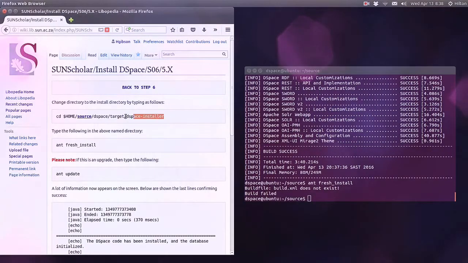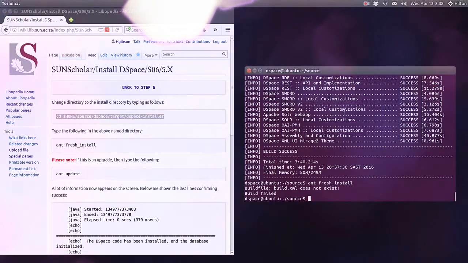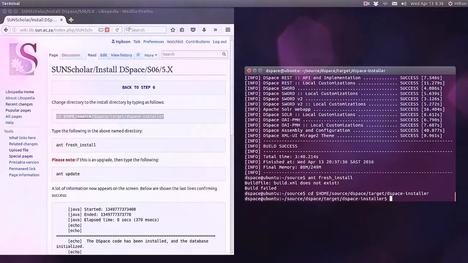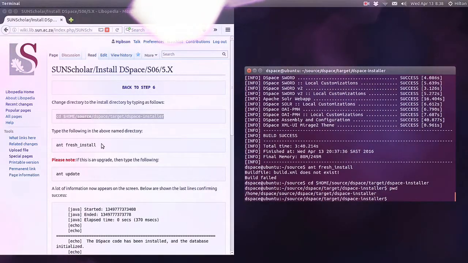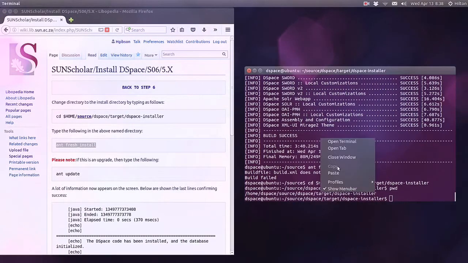First we're going to the installer directory. There you see I can make mistakes. I'm fallible. So let's go to the DSpace installer folder. There you see where we are now, to make sure. And from there, run the ant fresh_install and paste it in.